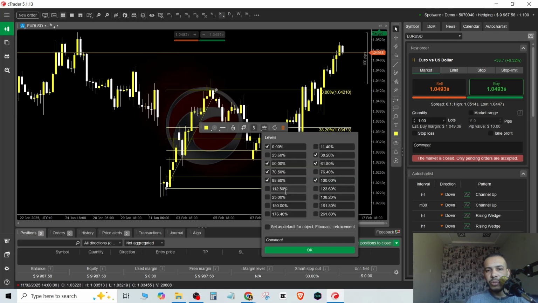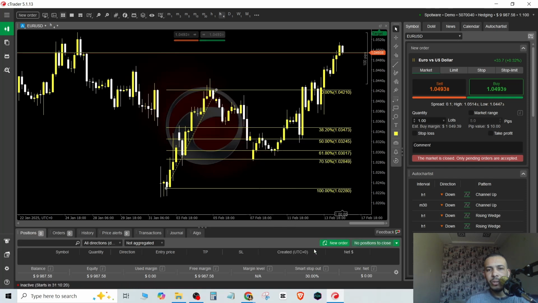Now go and choose that level, for example 88.6. All you have to do is uncheck it like this. Make sure you click on set as default and click on OK. As you can see, that level has been removed.